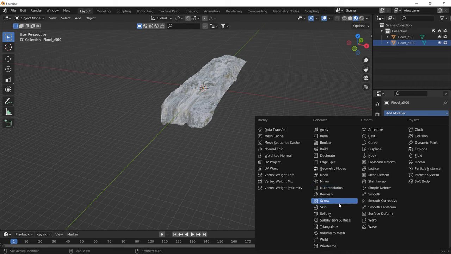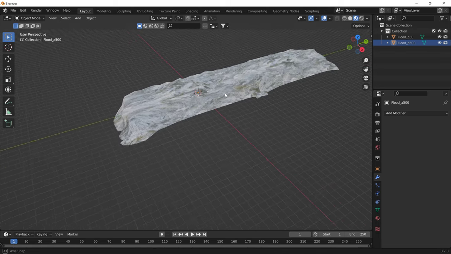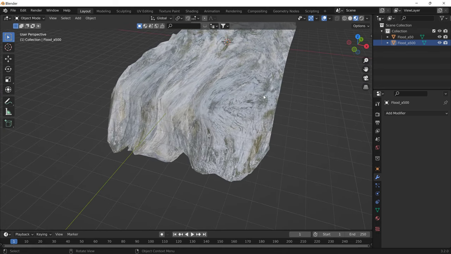So when you do your initial subdivisions, you don't have to put 100. You could put 50, because the more subdivisions, the more polys. Now, this is probably 9,000. You don't want to reduce it too much.